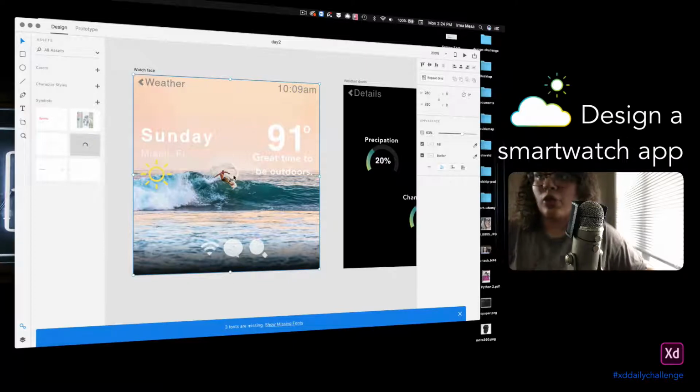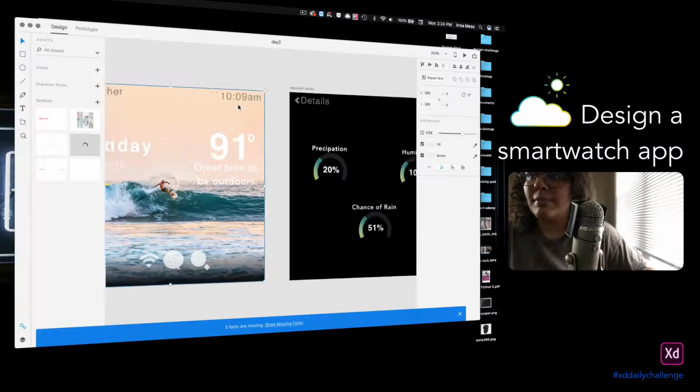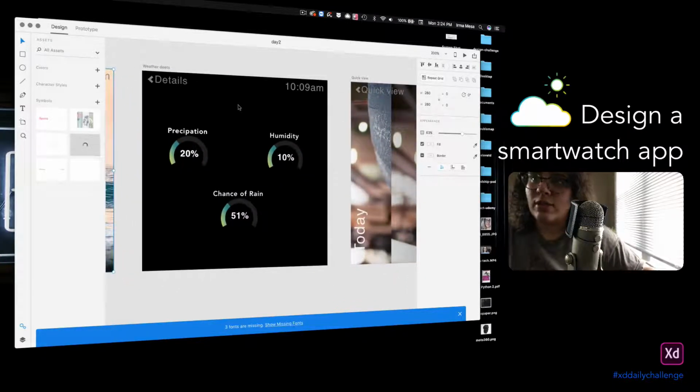I just want to maybe darken the image or mask it a little bit to pull the text, since it's white text. So to pull that text to the forefront and really make that the main attention for this watch face. Next up, I have a weather details, or weather deets as I called it.